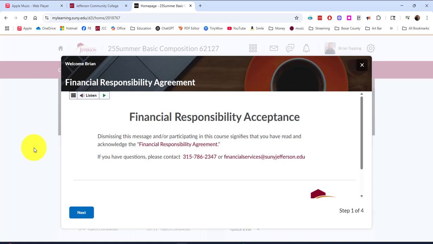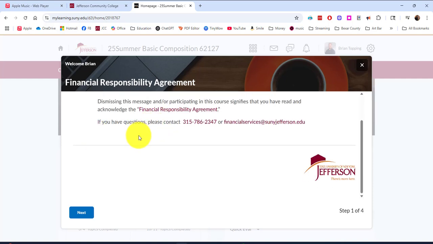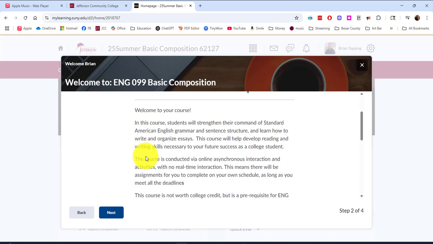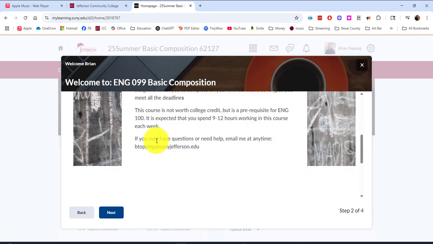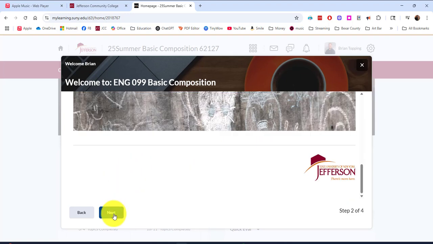If it's the first time you've ever accessed that Brightspace course, you'll see this financial responsibility acceptance. Make sure that you do go through this. You only have to do it once for each of your courses. So next, it'll say some basic welcome stuff. You always want to read the welcome stuff because it's going to be a little bit different depending on which class you're talking about. And then once you scroll down and finish that, click next again.